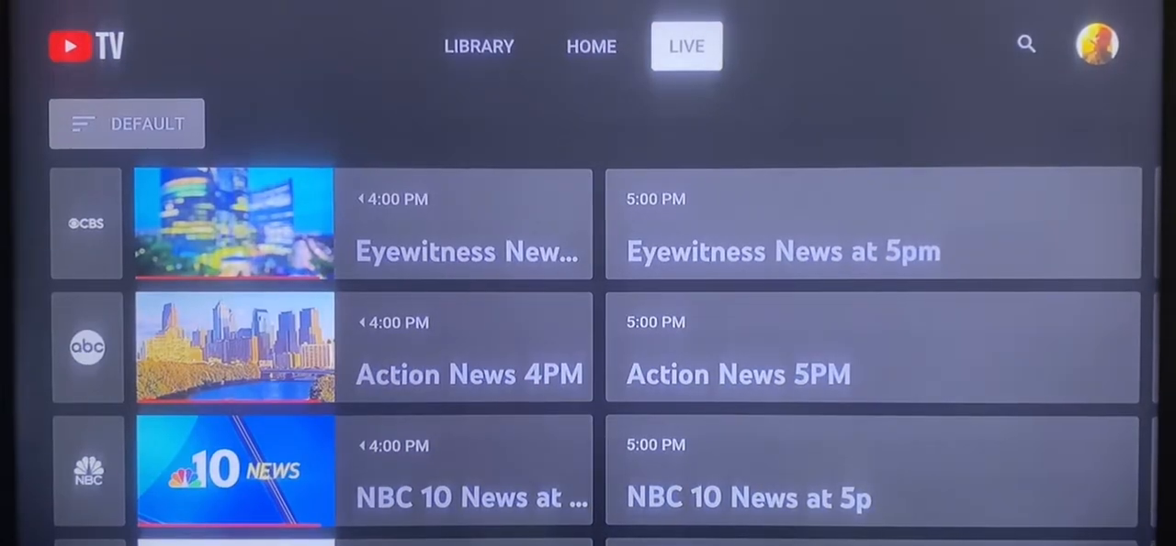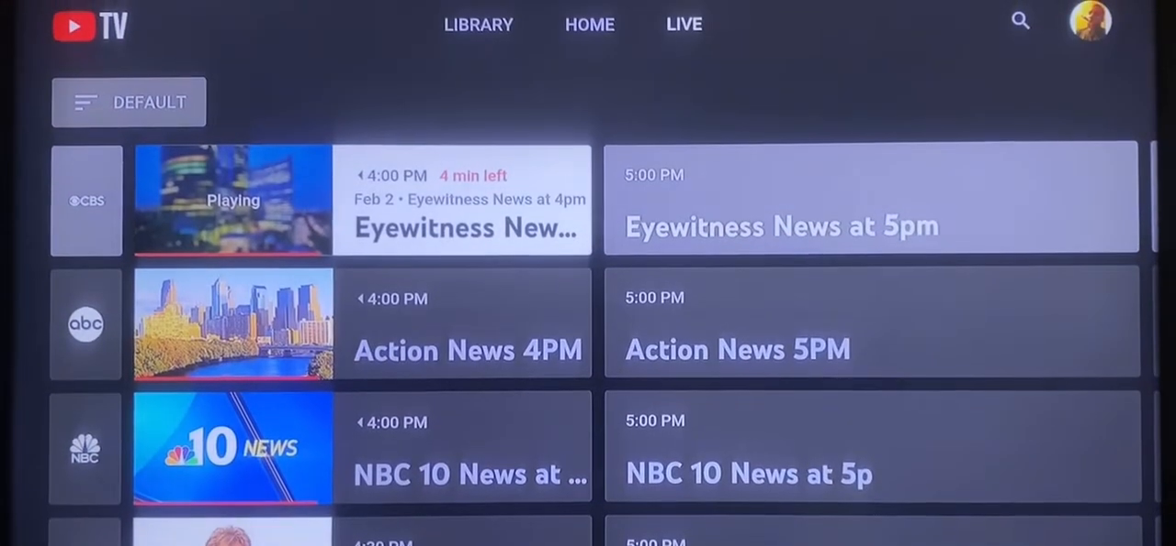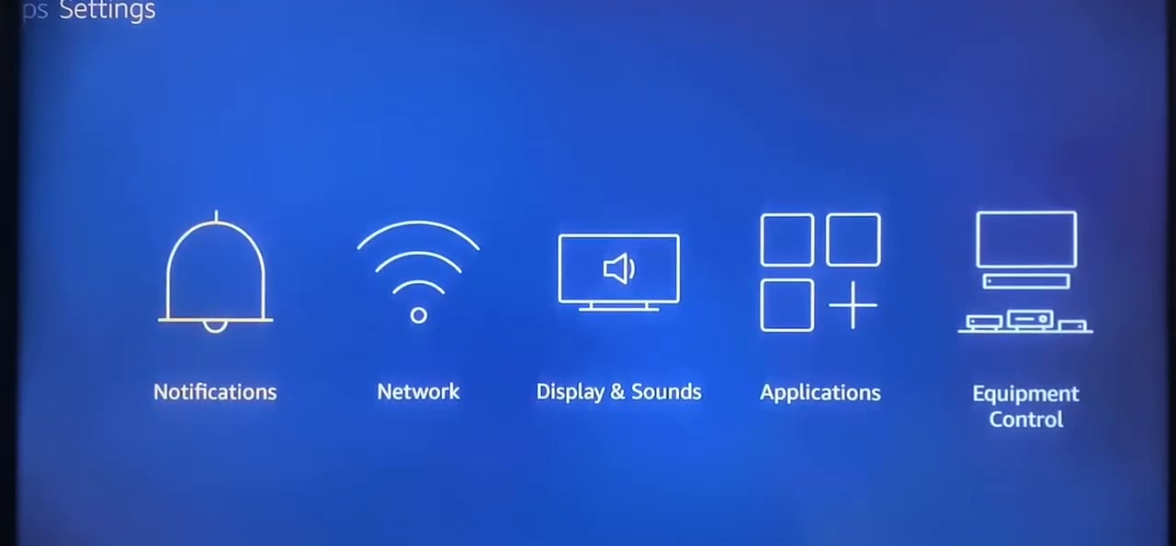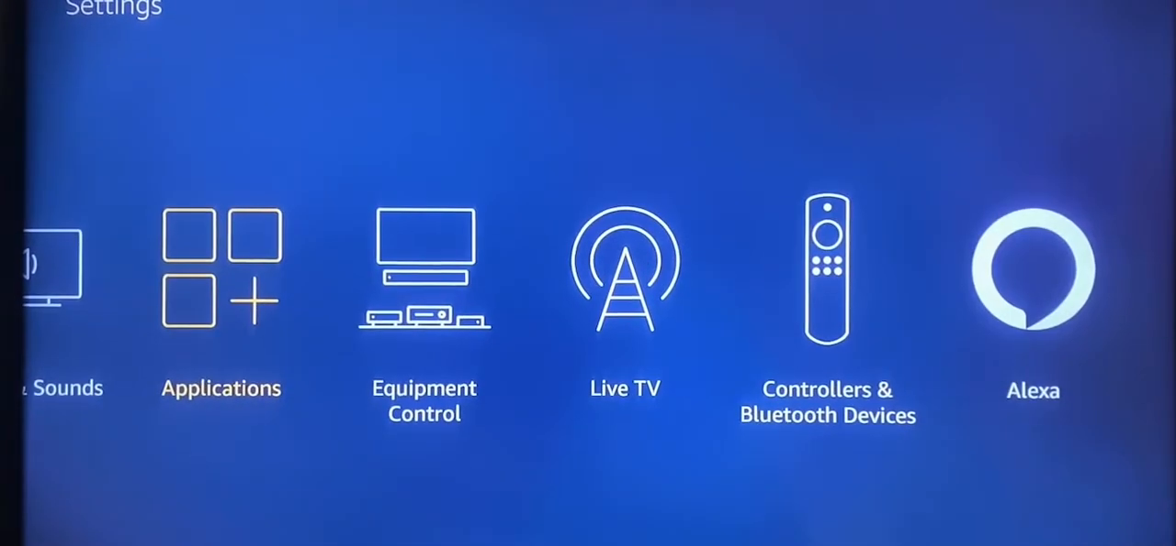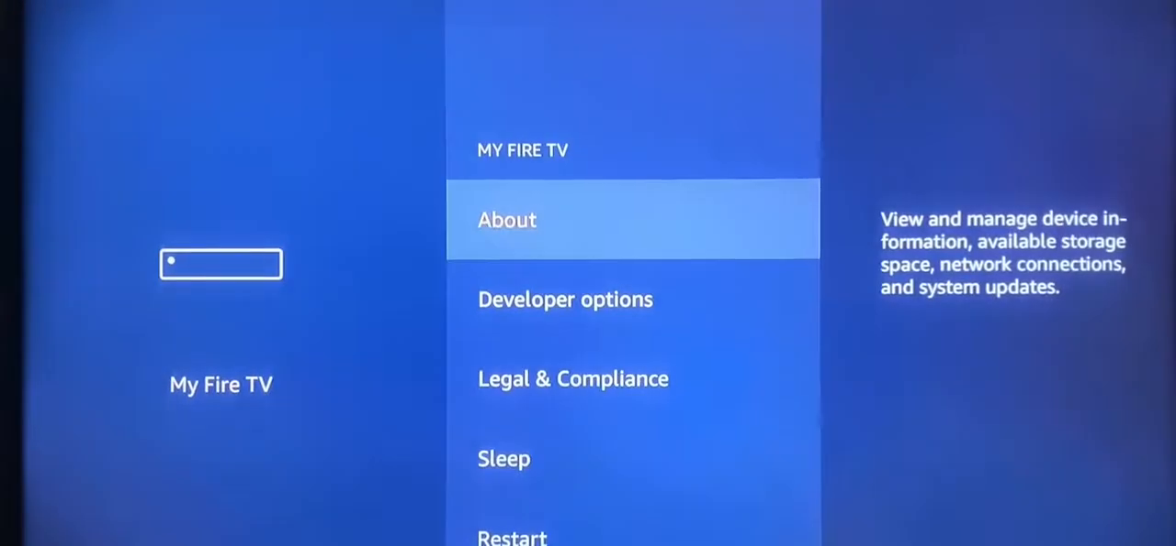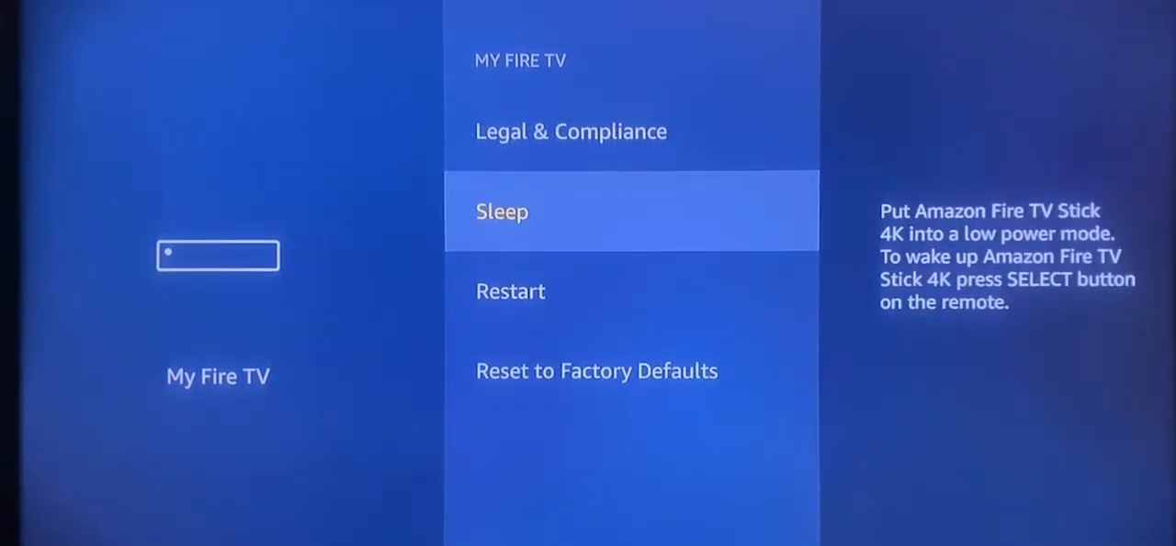First thing you want to do, you want to go back to your main screen, hit the home button on your remote. So here's the circle spinning. You want to close that out. Go to your home screen, scroll over to apps. I'm sorry, settings. When you get to settings, scroll all the way over to My Fire TV. Click on My Fire TV, scroll down to restart.